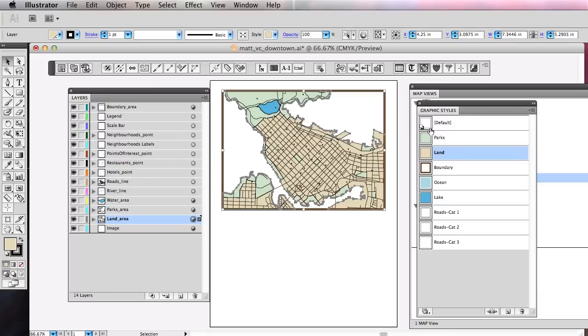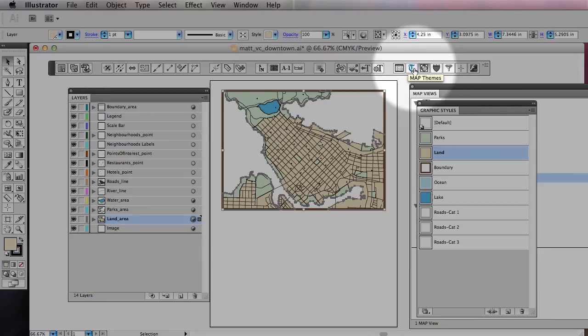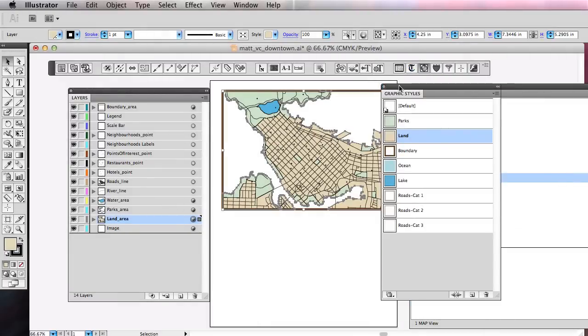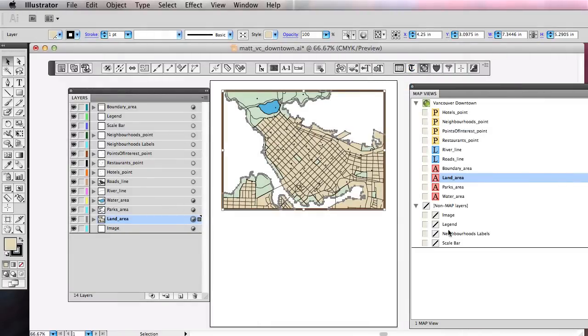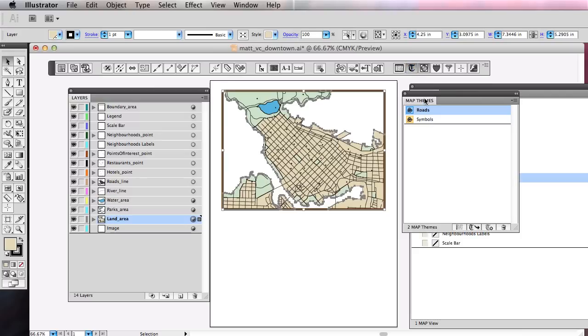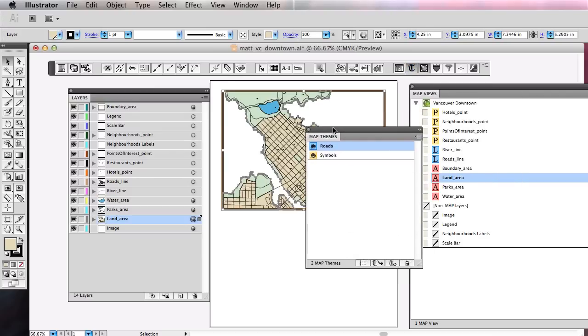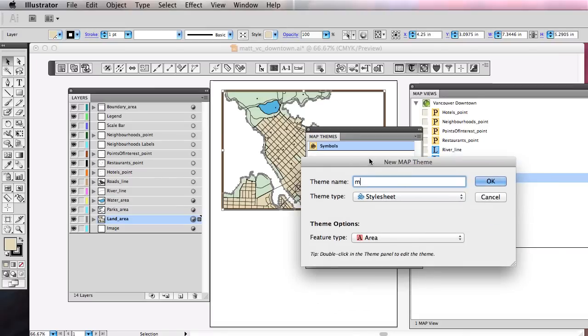The Avenza plugin has a little bit different way to do this. It's rule-based styling. And so for this, we will use this little character button right here, map themes. So I'll go ahead and open that up. Let's get this one out of the way. And I can see a couple map themes that were already created as a part of this template file. So I'm going to deviate a little bit because I think it's worthwhile to see how to make one from scratch. So I'll get rid of that roads one, and I'll make a new one. And we'll just call it My Roads to keep it somewhat simple.